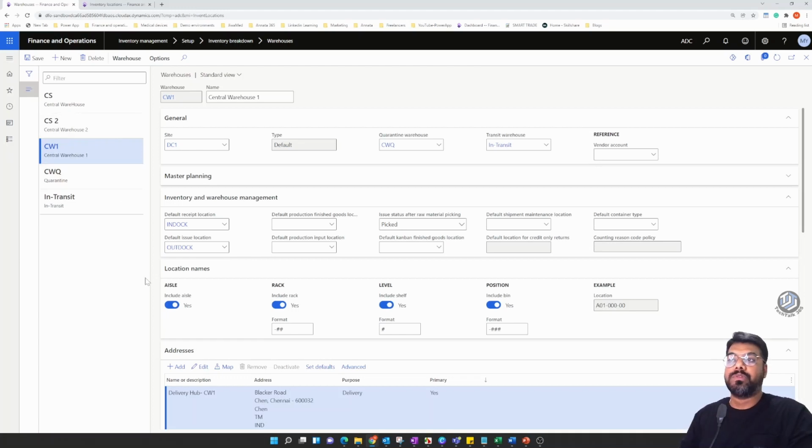Maybe in future we'll also create one more warehouse or use the existing ones for demonstrating the different journals in the system. In future episodes we'll be using this warehouse for our inventory adjustments, counting journals, transfer journals, transfer orders, item arrival journal, and many other journals which are available. We'll be covering all of them, like movement journal and so on.